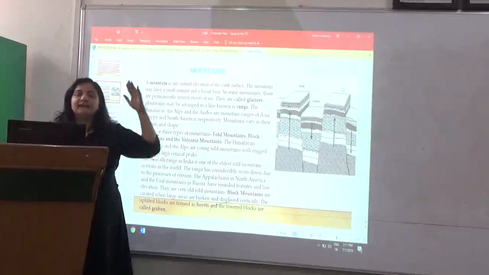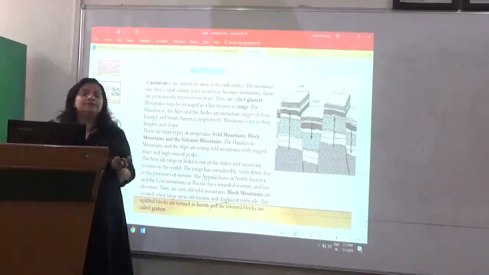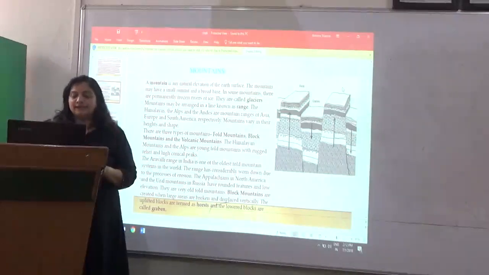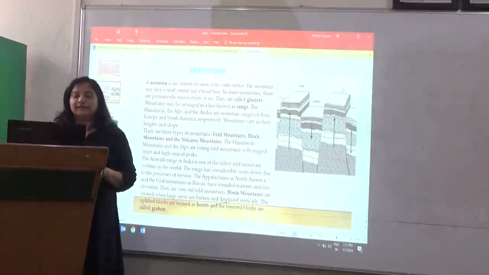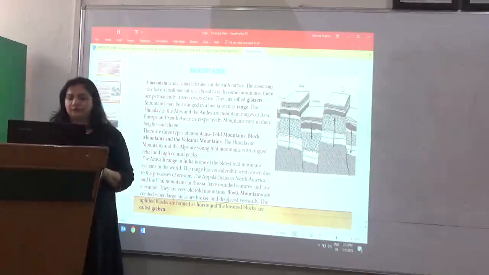Mountains vary in their heights and shapes. All mountains you will not find the same. There are three types of mountains: fold mountains, block mountains and volcanic mountains. The Himalayan mountains and the Alps are the young fold mountains with rugged relief and high conical peaks. The Aravalli range in India is one of the oldest fold mountain systems in the world.